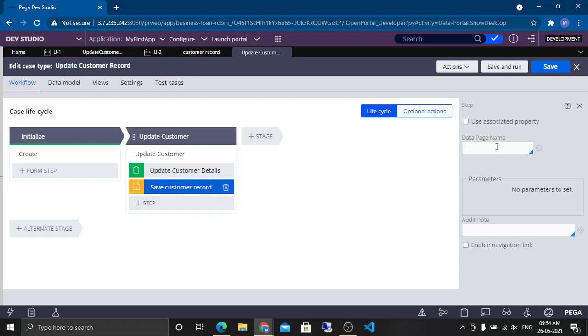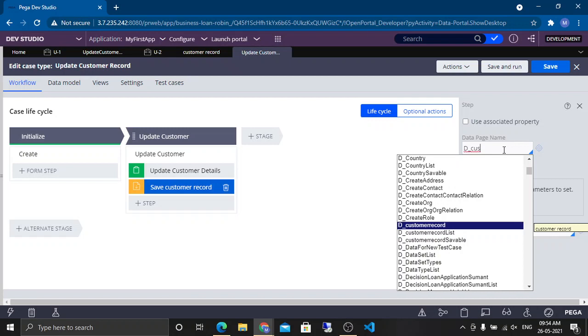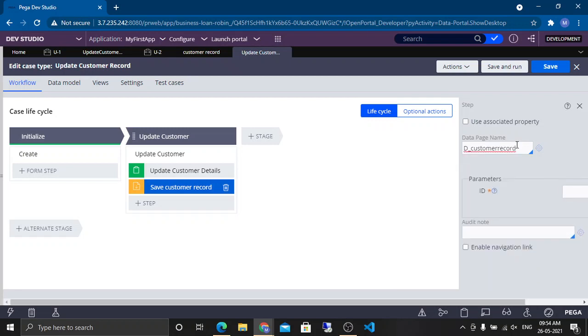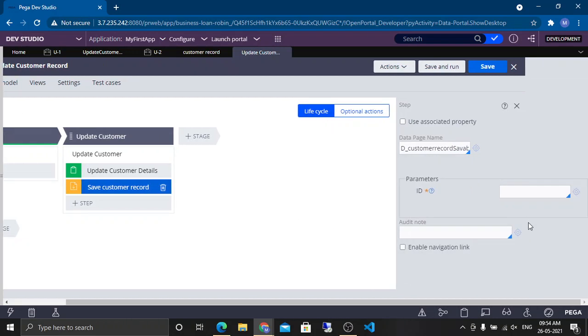So let's quickly go through what settings are available. Whenever we select this, we have to give one data page name here, and ideally it should be a data page having the configuration as savable. Then whatever content is on this data page will be committed back to the DB. So let's take the data page D_CustomerRecord. Is this the one? Oh no, savable should be. It should be this one, right? I want to use this one.